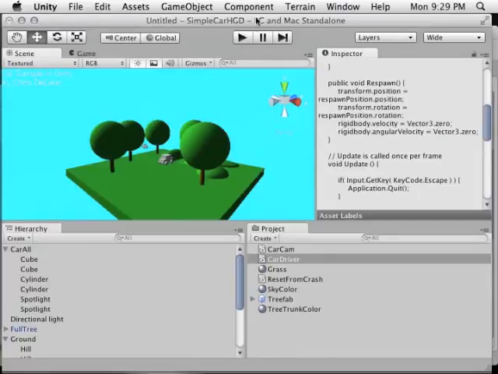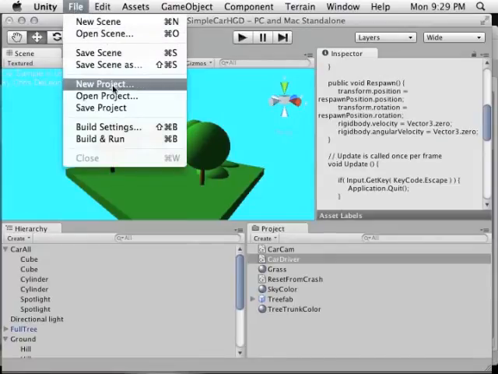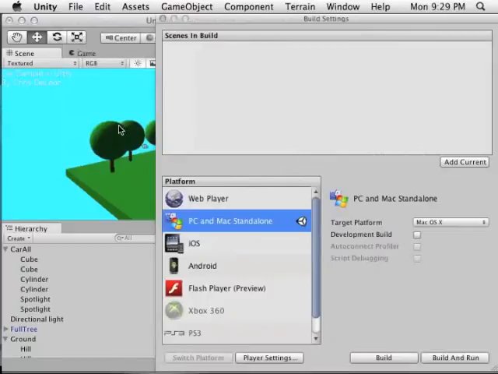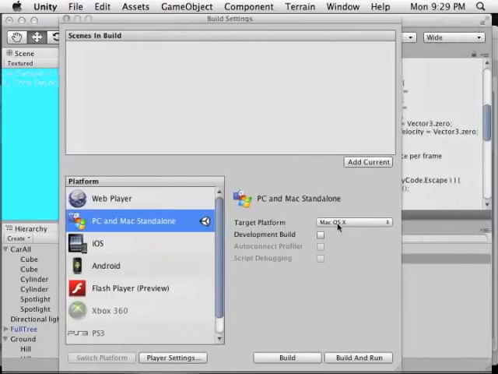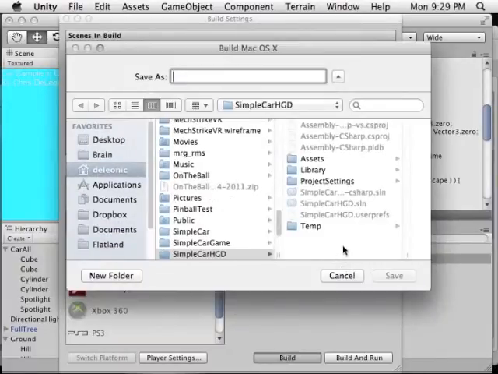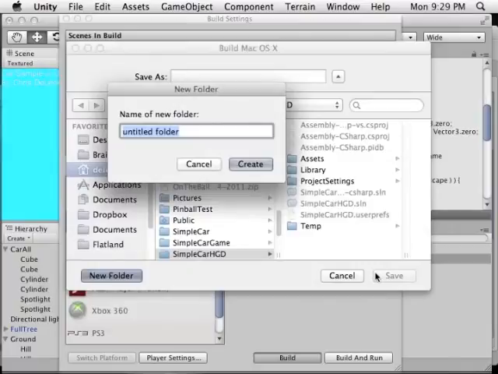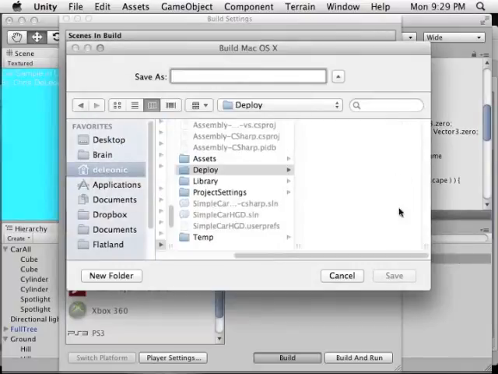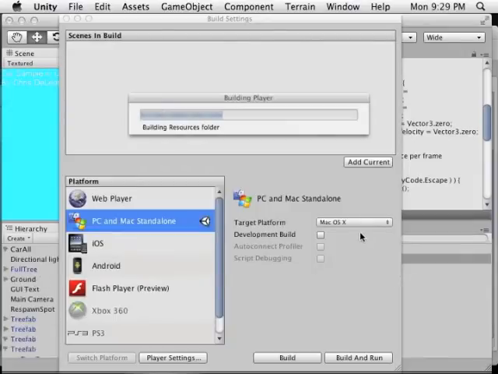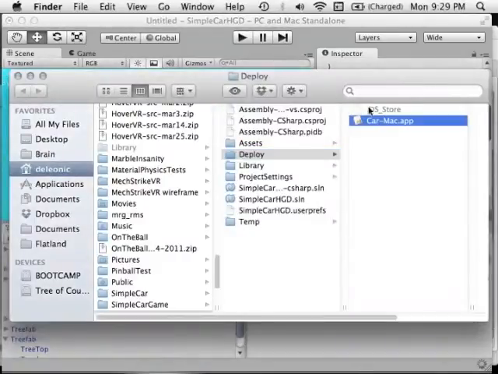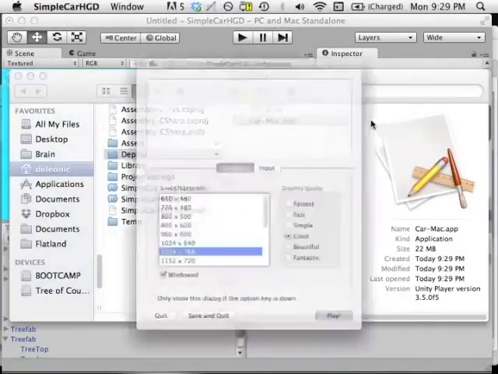That's it for now, except for making a build. So let's go to File, Build Settings, and this is, of course, where Unity shines. Here we can tell it we want a Mac OS X build, and click Build, and it'll let us choose where we want to put it. I like to create a folder called Deploy inside my project and save all my outputs there. Car Mac. Get it? It'll take it a second to output the project information. And it'll show us the version, and I can now run that.